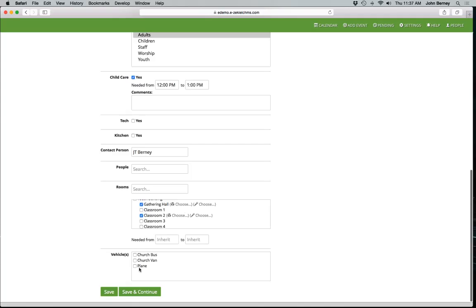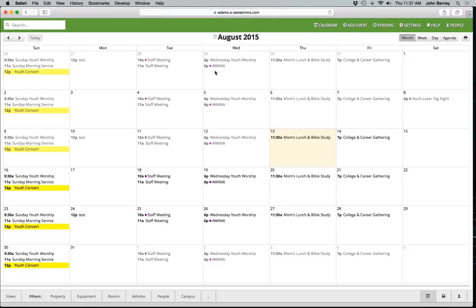Continue to select vehicles if you have a need for the event to have vehicles, and select Save. Your event will be published on your calendar, and you'll begin to take view of the new calendar that you're setting up.